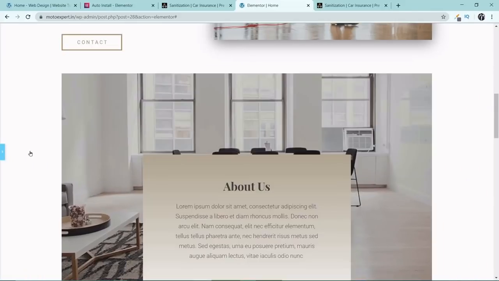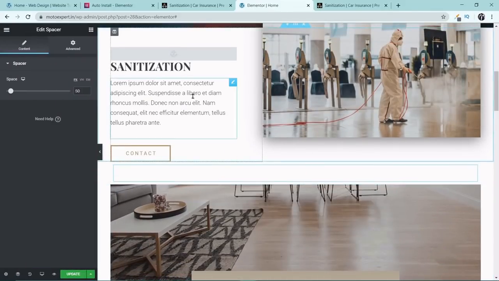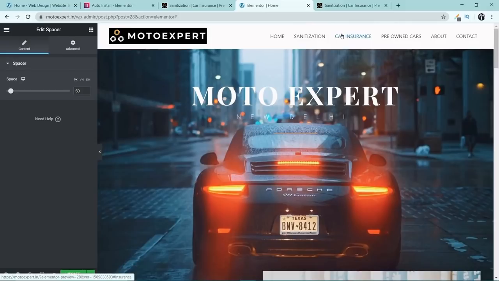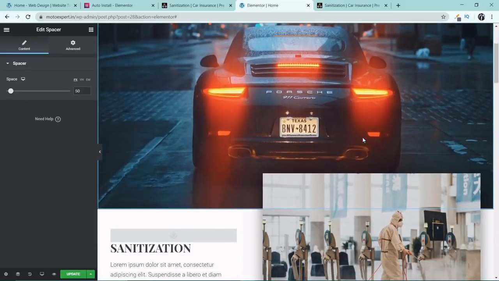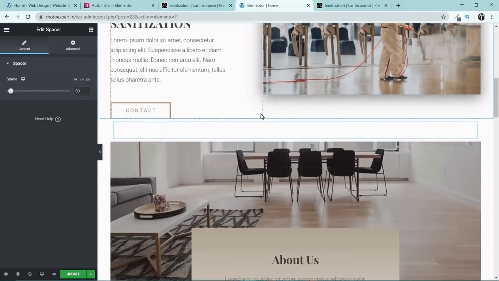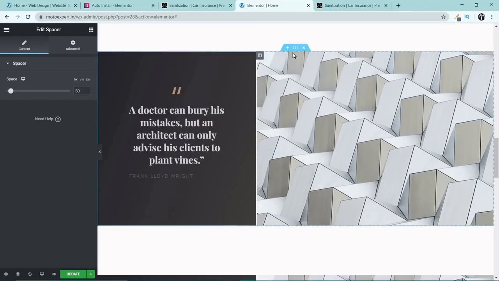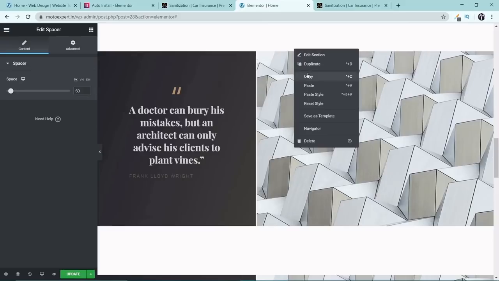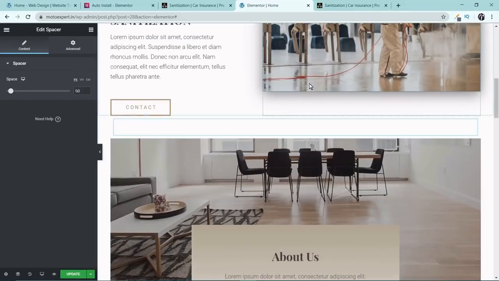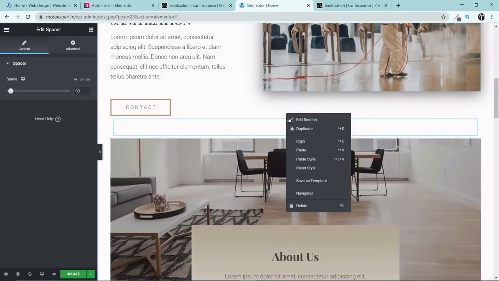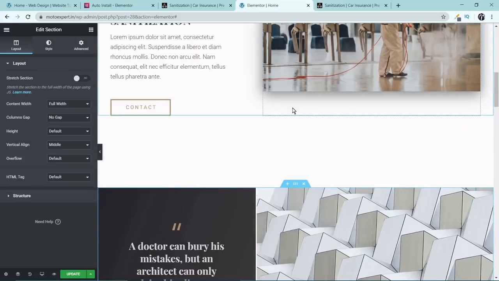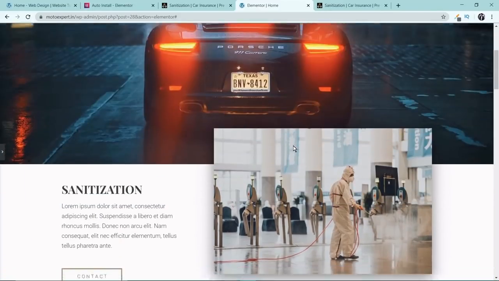So what next I can do? Okay, the first option was sanitization. The second on the list is car insurance. So I think I want to place the car insurance tab over here. So let me see what I can pick from this particular template. I can select this, I can copy this, and I can paste it over here. So after the space, I have this section, and that's how it looks.